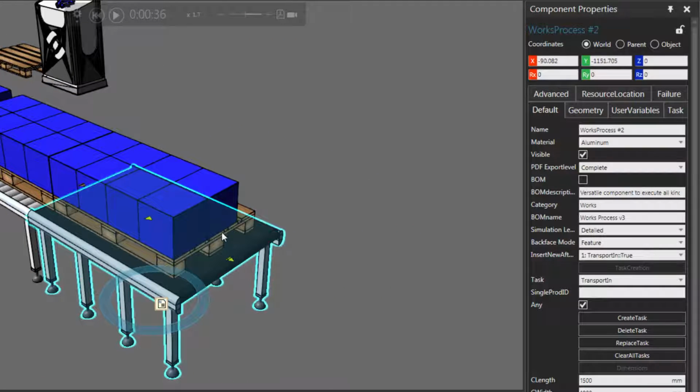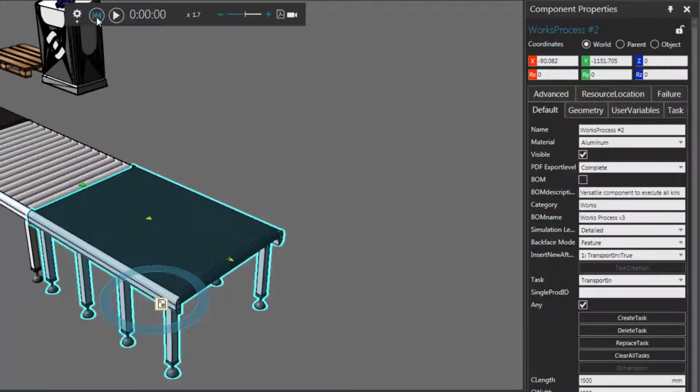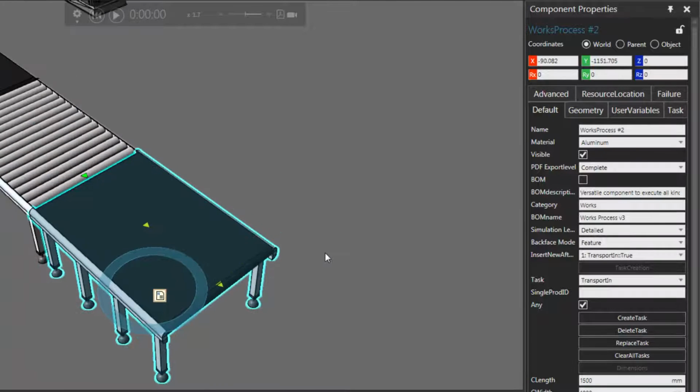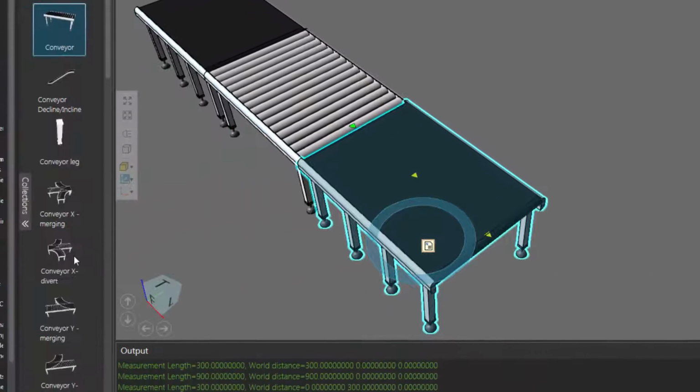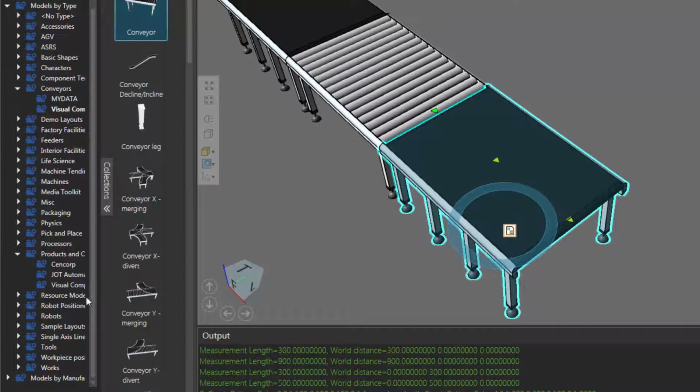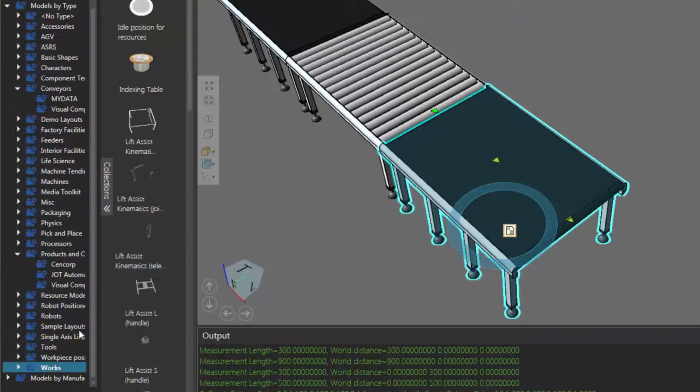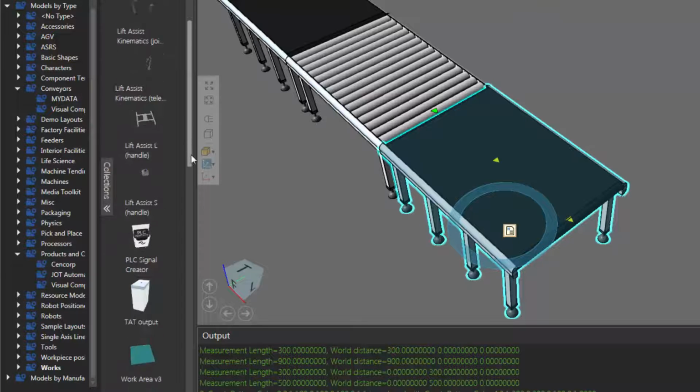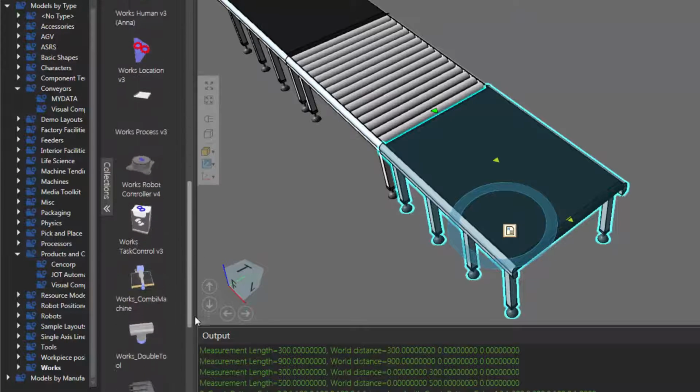And what do we want to do after we get the pallet of cubes over here? Well, we want to teach a robot to pick these cubes and place them on another conveyor. So we want to take the cubes off the pallet, and once they're all off the pallet, then move the pallet away and move the cubes in a different direction. So let's reset the simulation. And since we're going to be working with a robot, let's go back to the Works library. So under Models by Type, I'll click Works. And now let's find a robot controller.